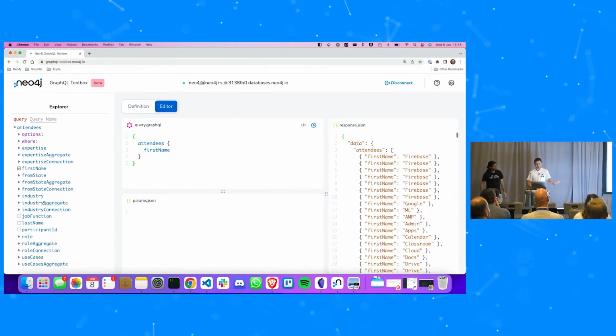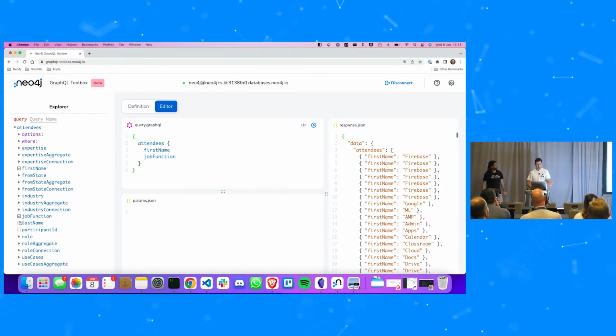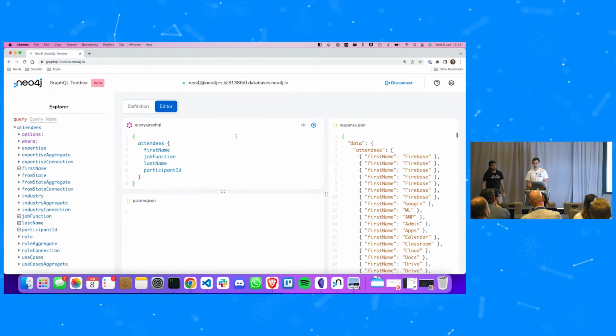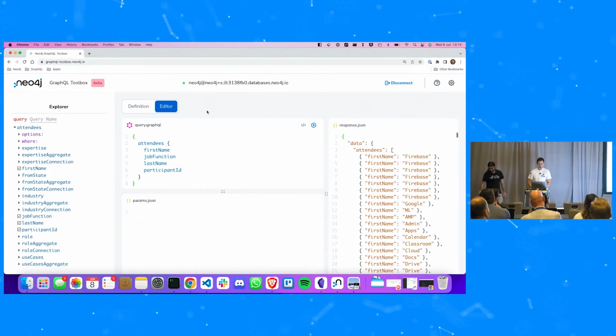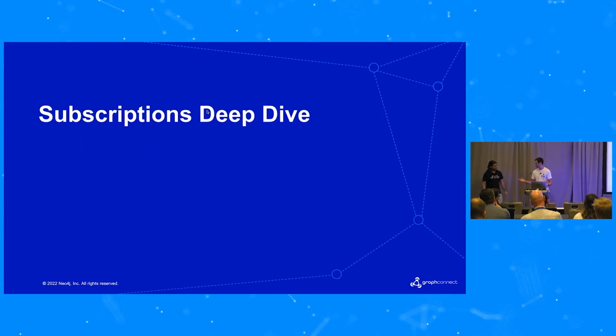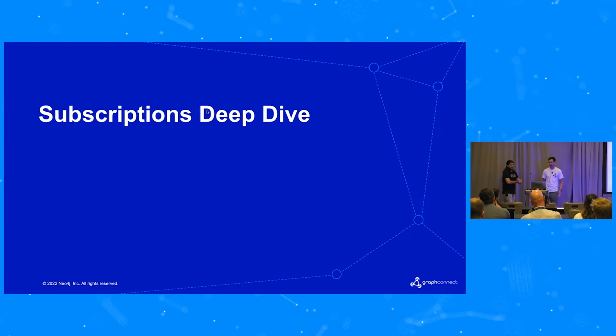And also in here, you've got some autocomplete, so you can add in job function, last name, participant ID. It's all pretty slick and a really nice way of playing with the GraphQL library. But I won't dwell on this for too long. I think we've all seen quite a fair amount of GraphQL during this conference so far. So I will pass over to Andrés, who's going to talk about what we're actually here to hear about.